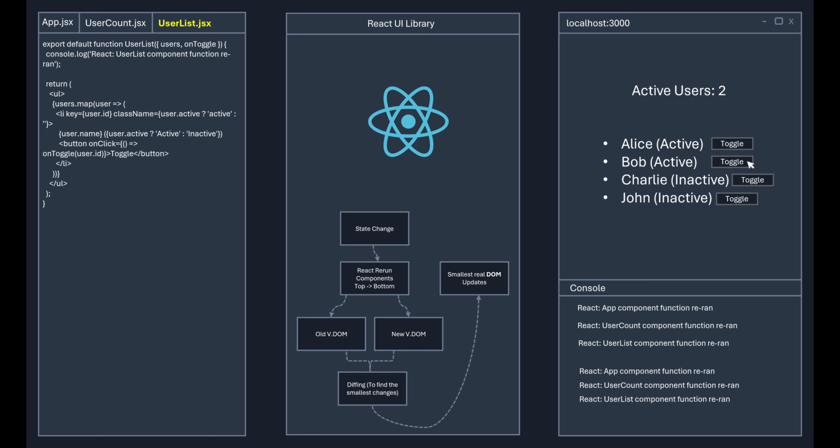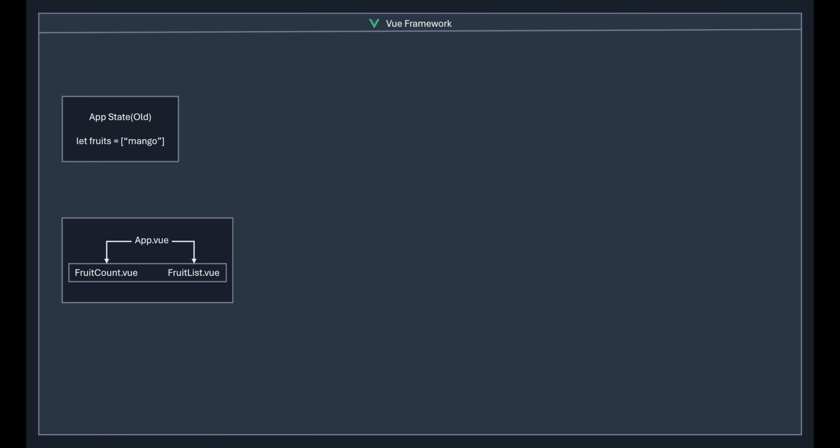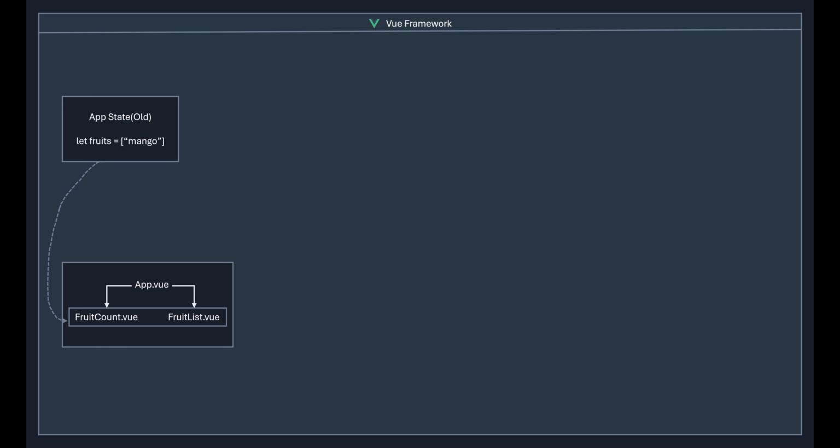So this is the process React follows to update the DOM, and this continues multiple times as our state updates. Now let's run the same example in Vue and watch what happens under the hood. We start with fruits containing one item. During the initial render, Vue wraps fruits in a proxy, tracks which components and computed values depend on it, creates the virtual DOM, and updates the UI.